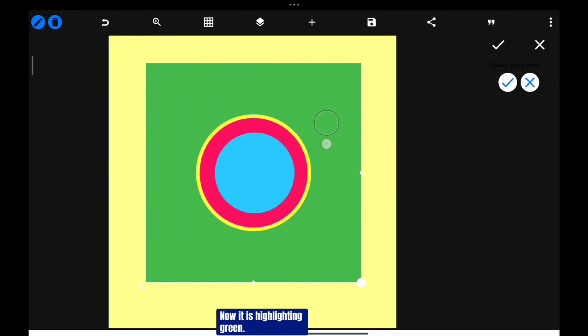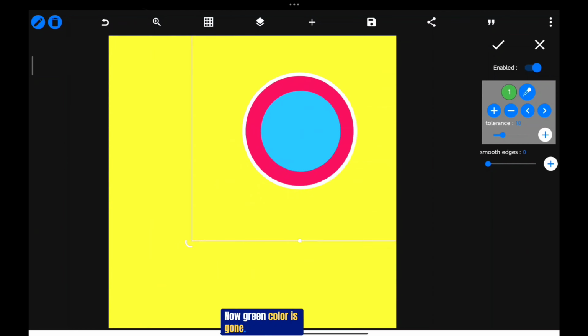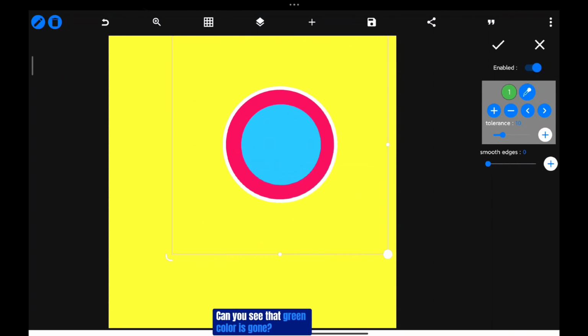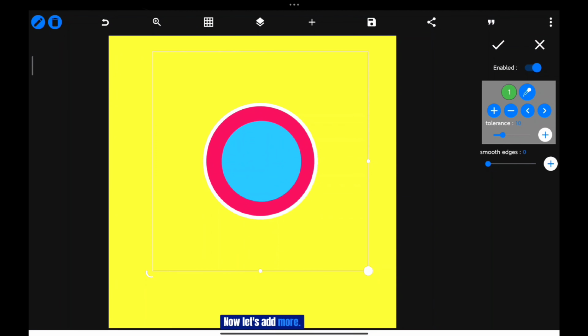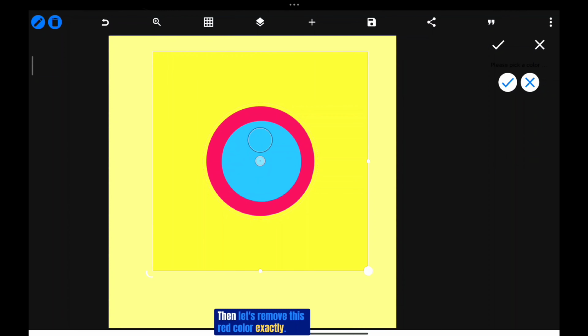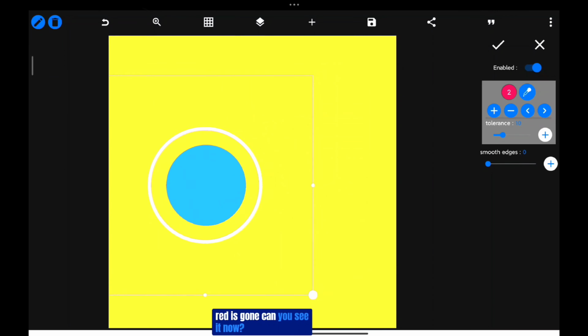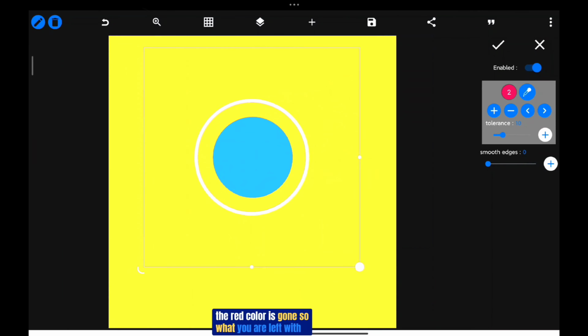Now it is highlighting green, so you OK it. Now green color is gone. Can you see that? Now let's add more. The second color now. You tap on this icon again. Then let's remove this red color. So OK it. Red is gone. The red color is gone.